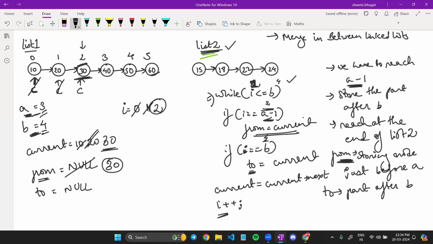Okay. And what does it mean? It means that we have reached the A minus 1th position. Correct. So since we have reached this A minus 1th position, we will store it in from, because from this node only we will start the deletion, right? So now what we will do? We will set current as the next of current. So current will now point over here, and we will increment the ith pointer. So the ith pointer will now become 3.